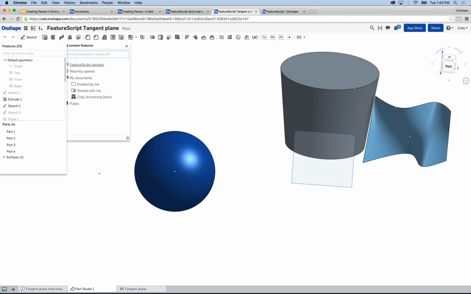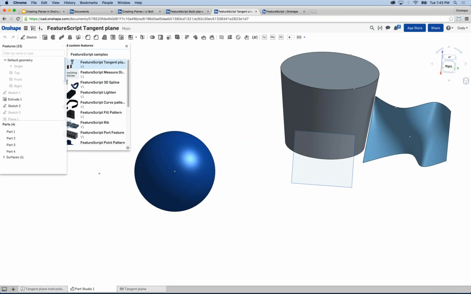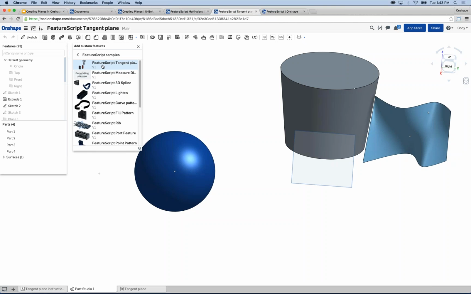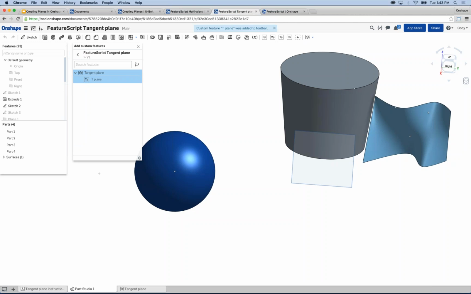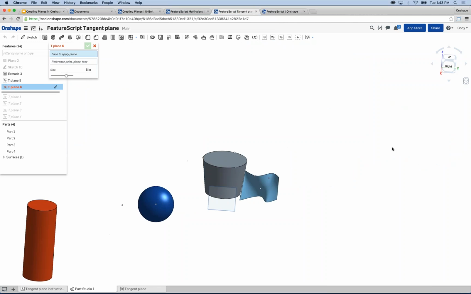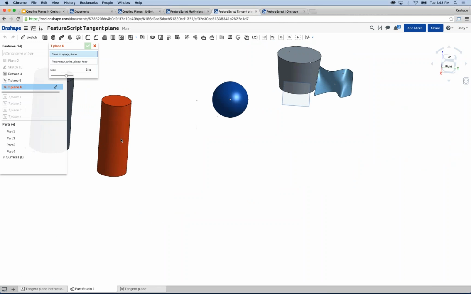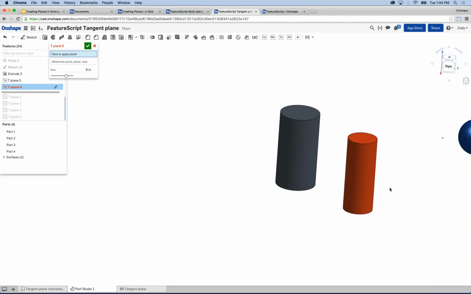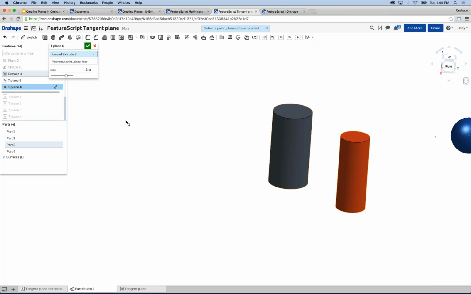We'll add another custom feature here. Let's add the tangent plane feature to my toolbar. So I'll select tangent plane. And now I have the tangent plane button in my toolbar. I'll select tangent plane, and we'll start with a simple cylinder. All right, so I'll select the cylindrical face, and then some kind of a reference. I can select, let's say, the right plane, for example.